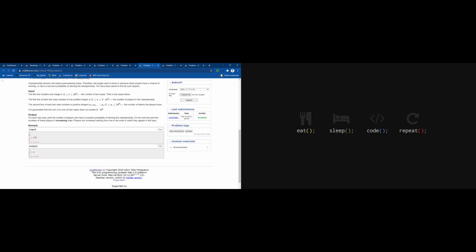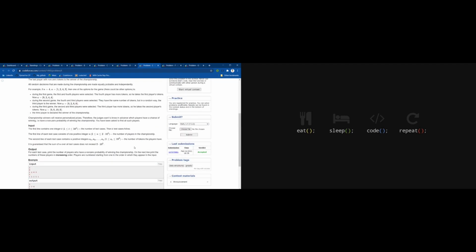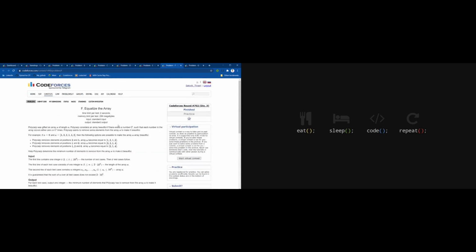So yeah, we can just make a pair of value and index, and then sort it and then do these things. Yeah. Okay, so F was: Polycarp was gifted an array A.